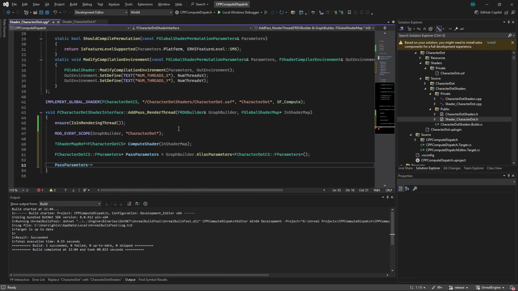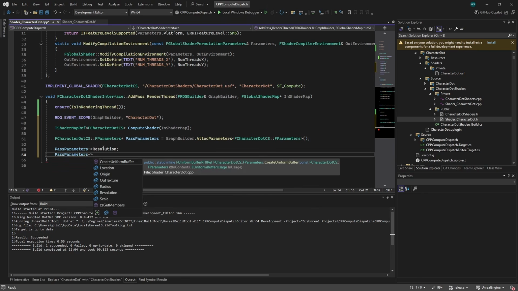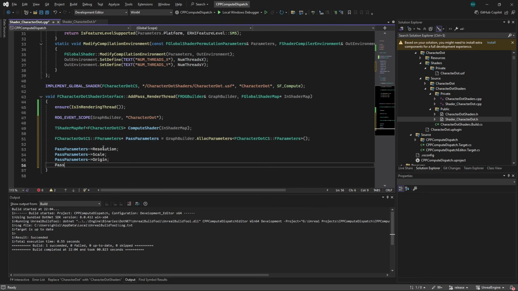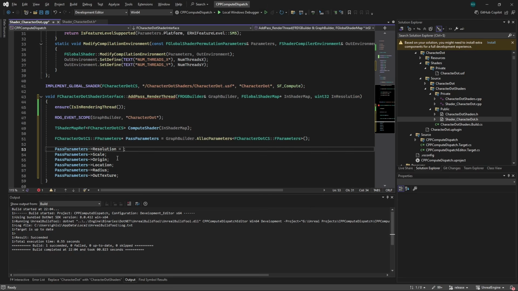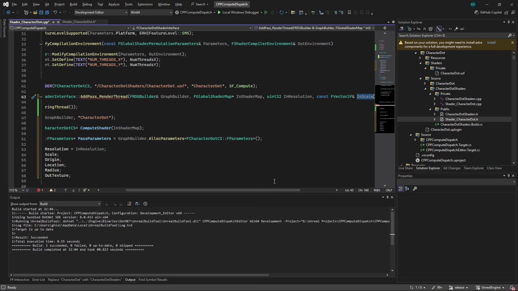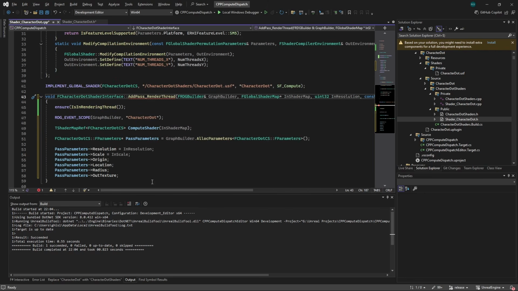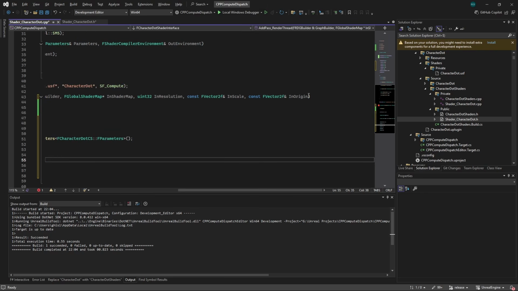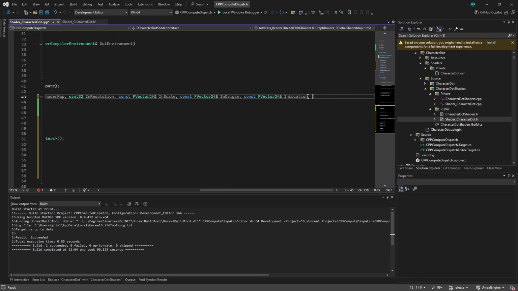Thanks to the shader parameter macros, autocompletion should work properly and help Visual Studio understand what parameters exist in the shader. These are the arguments that will eventually be passed to this static function. For example, the resolution can be a uint32. The scale can be a const reference to an FVector2f. Origin, same. Location, same. And radius can be a float.